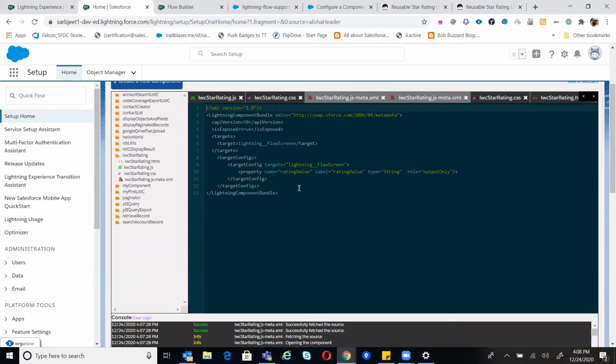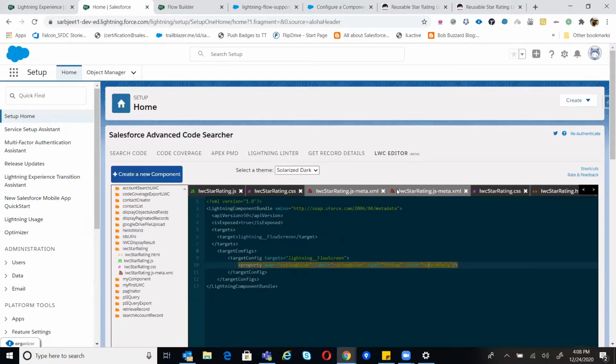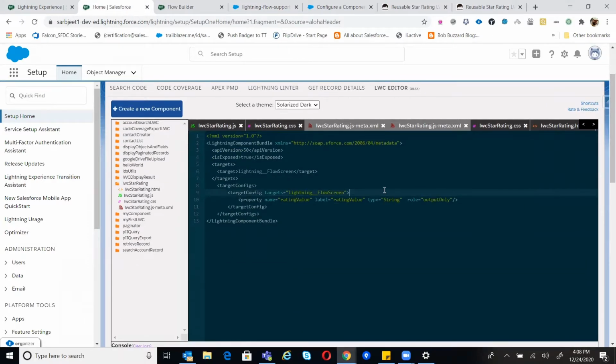So for that, we have declared an XML file in which we have targeted the variable property, so that this variable is only available for the output setting inside the flow. If we do not define anything, for example if we are not defining the role here, then we can use it for both input and output in the flow.